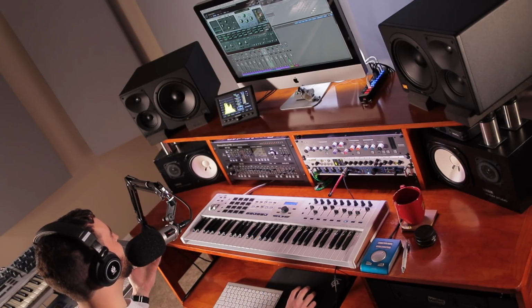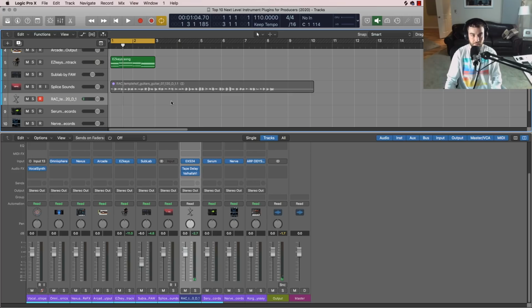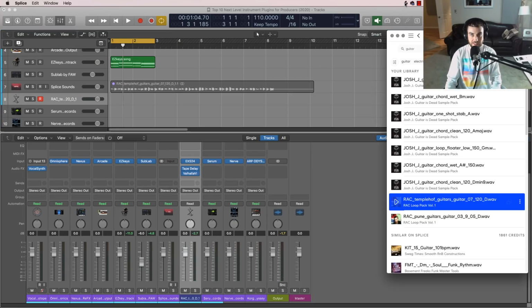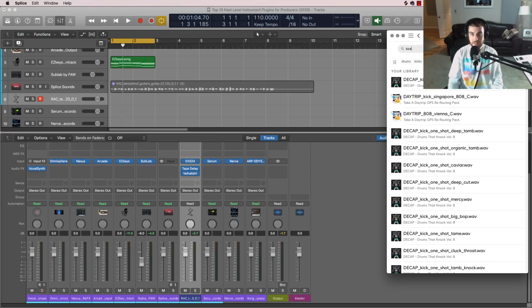So you get the idea. We can do something entirely new from that loop. So Splice is just really, really cool. And there's all kinds of different one shots. Let's just say you wanted to get a really cool kick. Decap, he's got a lot of cool kits on here.